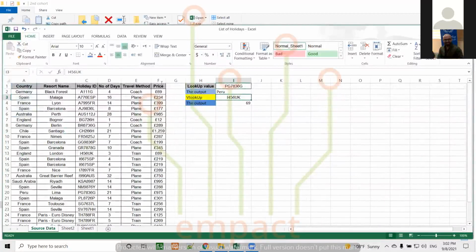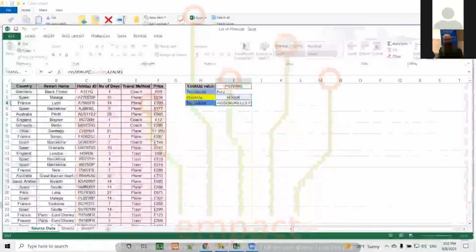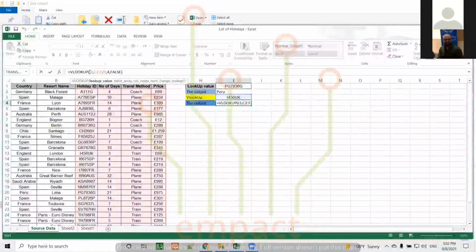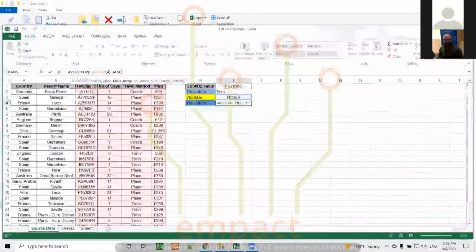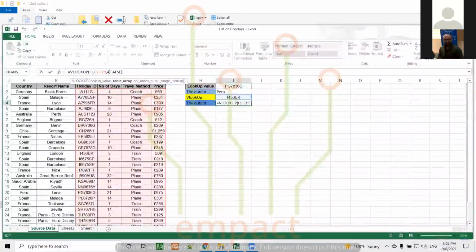For VLOOKUP, what we have first is the lookup value, where we are putting this information. Second, we have the range of data that we want to look for the value in. Then we give the index of the column that we want the data from, where we want to return the data from, the list as well.